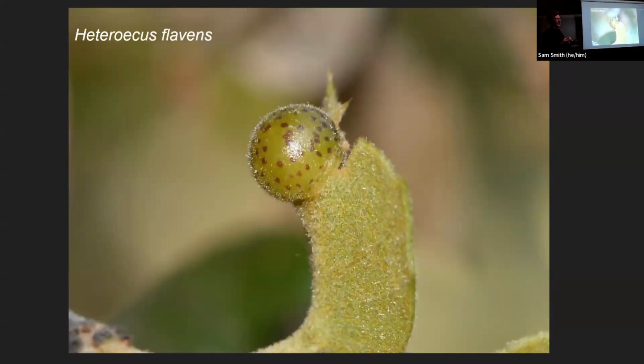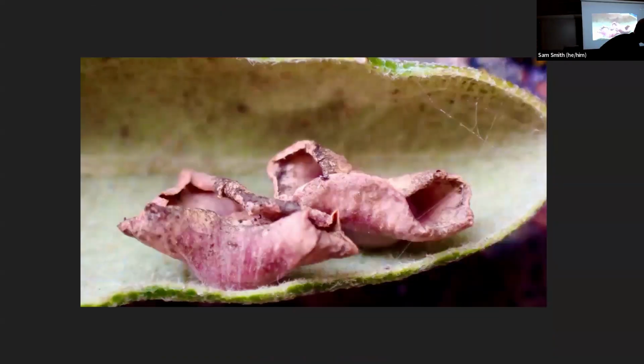Then there's the Heteroecus flavans. That's the canyon live oak gall wasp. This is a leaf gall, and it also has a nice polka dotted texture on it when it's young.